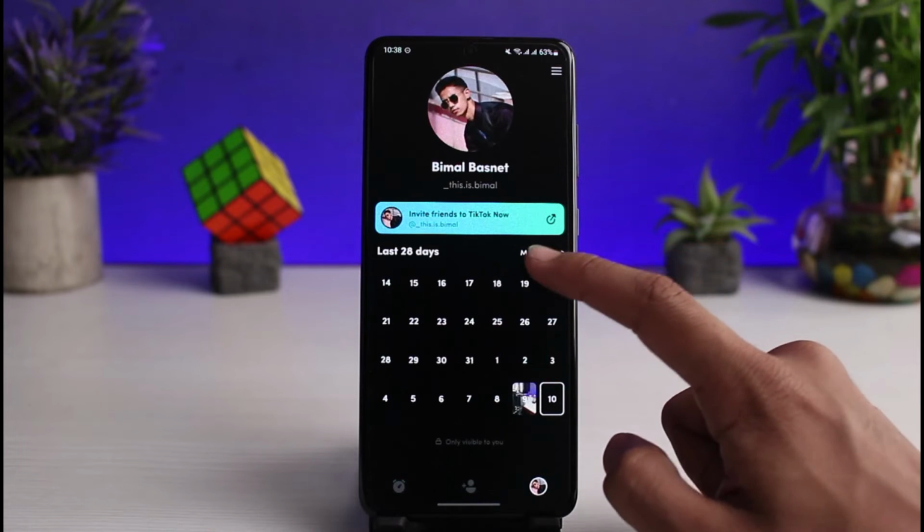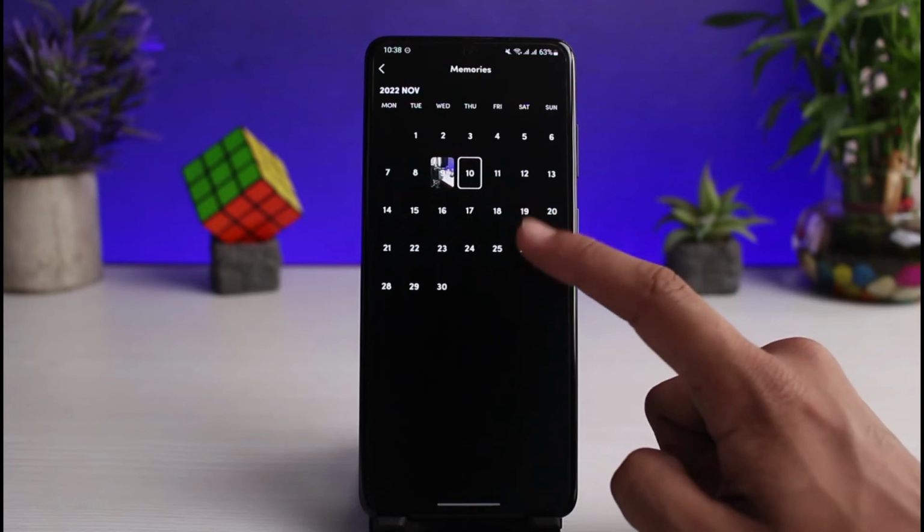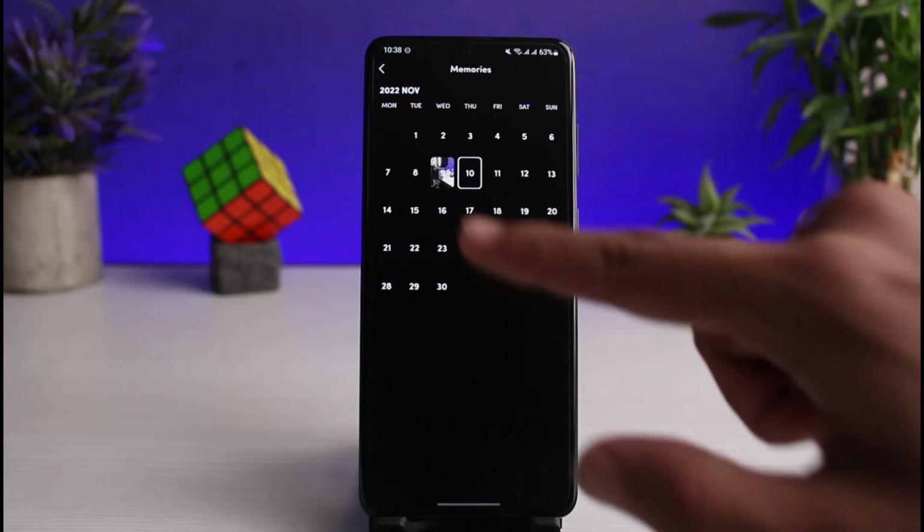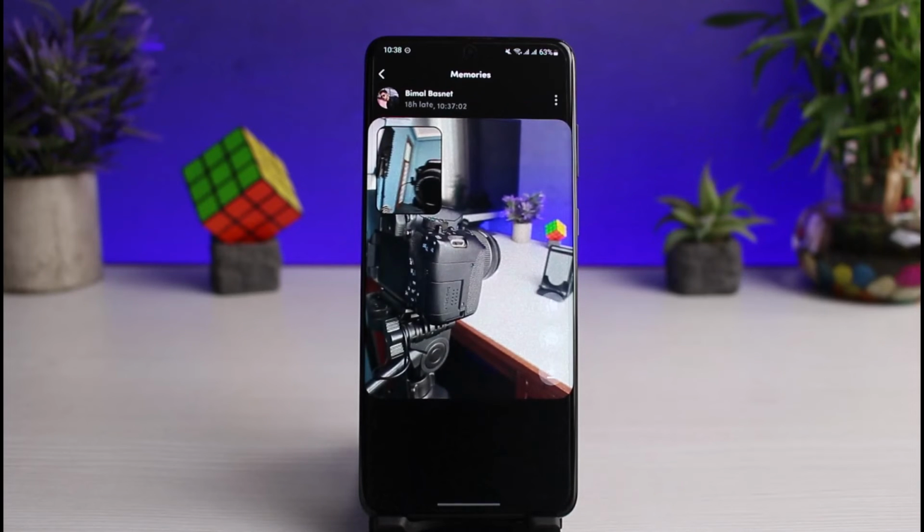So tap on memories over here, and as you go to memories, you'll be able to see all of the Nows that you have ever posted on TikTok. So just go ahead and select the one that you would like to delete over here. As you can see, let me just choose this one for example.